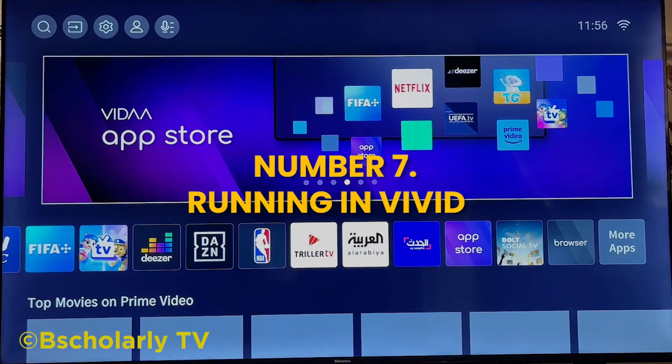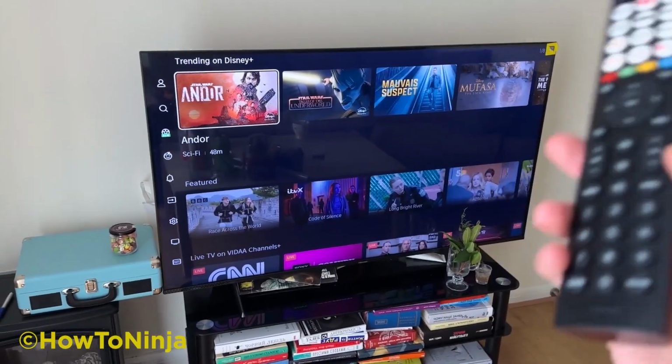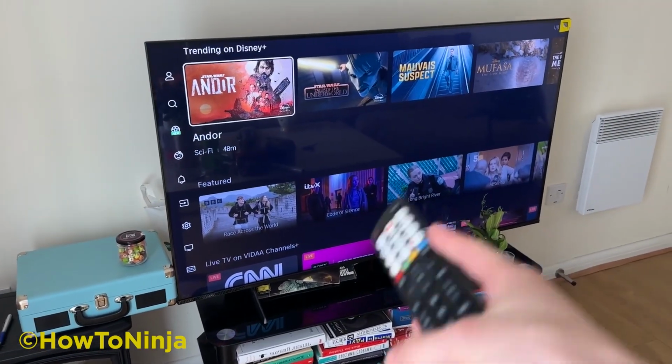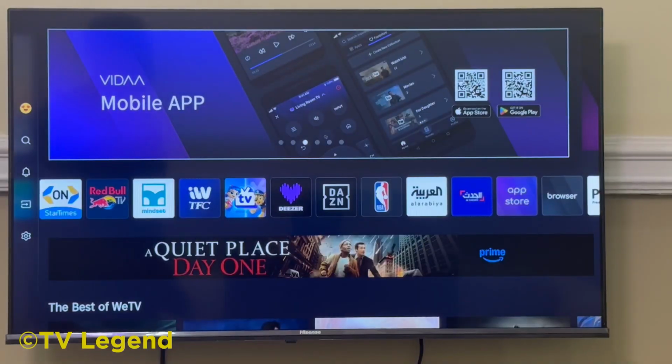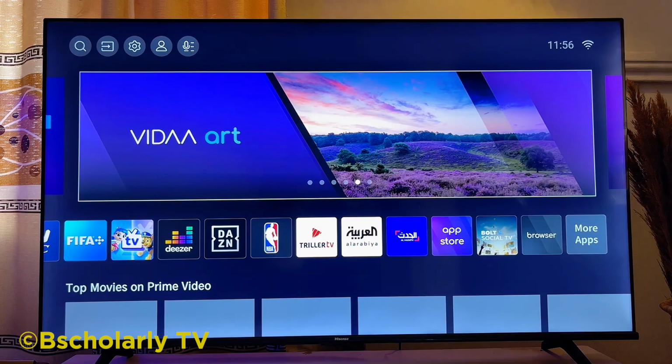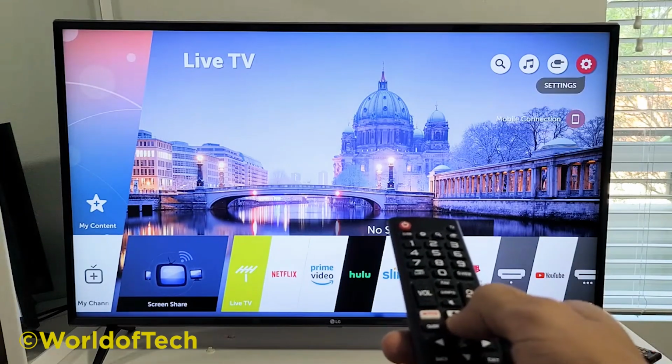Number 7. Running in vivid or dynamic mode. The vivid or dynamic picture mode is the default on almost every TV that comes out of the box. It pushes brightness to the maximum, cranks color saturation beyond realistic levels, and runs your panel at full intensity every single hour the TV is on.